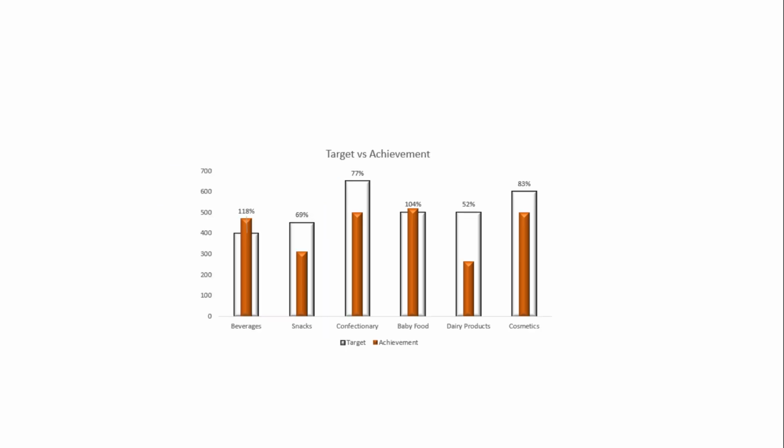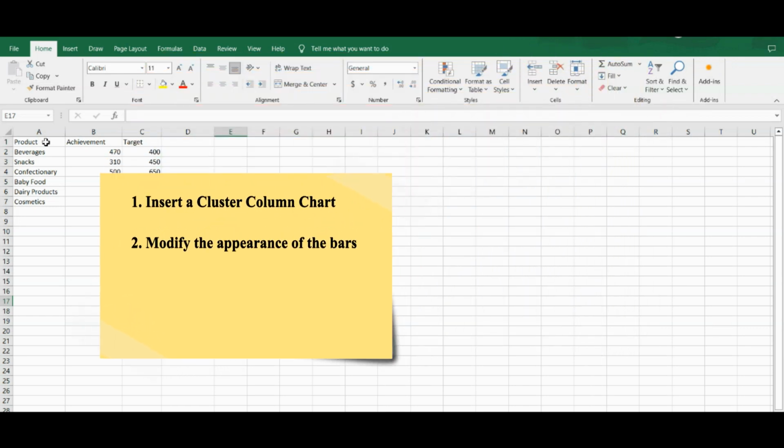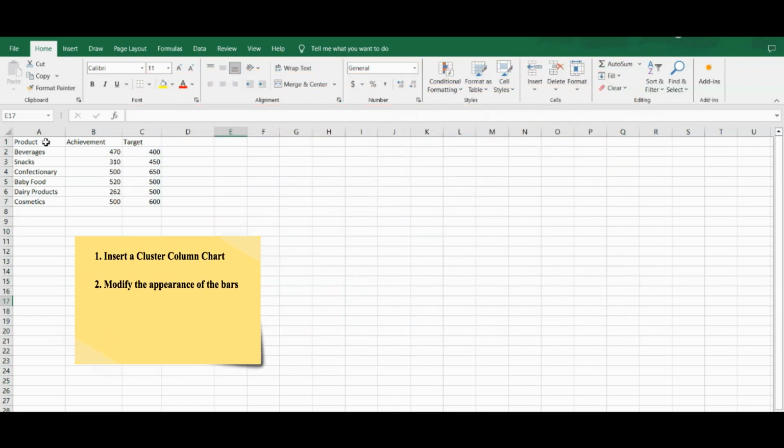Let's see how to create a visualization comparing two sets of numbers. This is the data that shows the quarterly sales target as well as the actual sales numbers for different product categories. We can create these visualizations in a few simple steps. First is to create a clustered column chart and then adjust the appearance of individual bars.